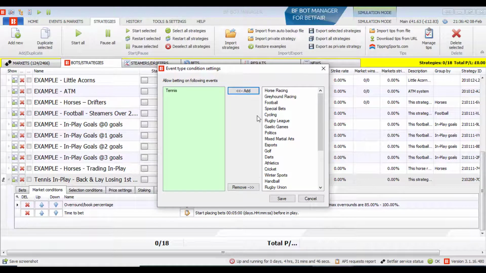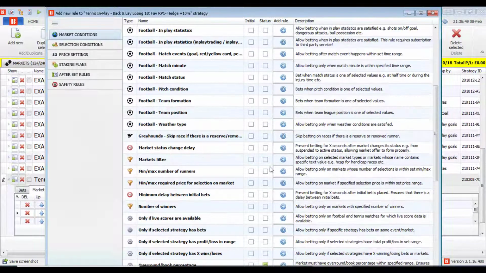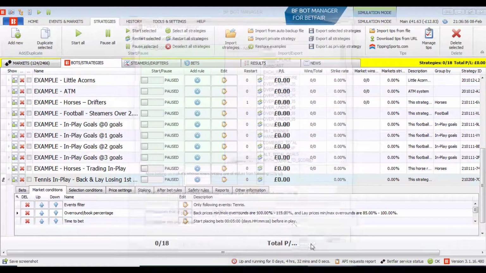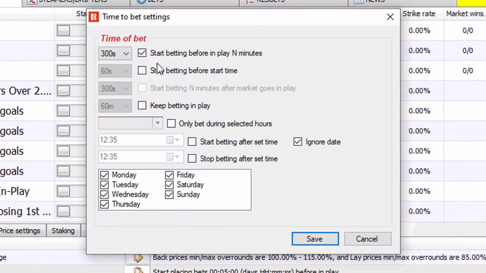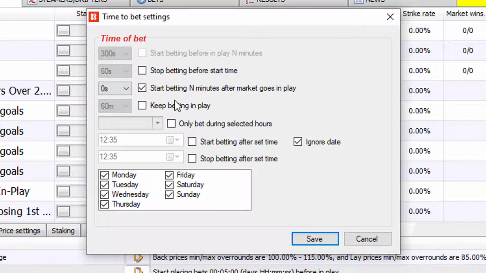Add Tennis. Then let's add a market filter, Match Odds, and click Save. Then let's edit the time to bet condition. Change the check mark from Start betting before in-play n minutes to Start betting n minutes after the market goes in play, and set the time to 0 seconds. This means the strategy will only bet in play.